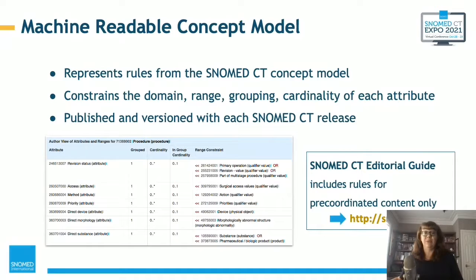So by using the concept model, we can ensure that the formal meaning of an expression is captured in a consistent and machine processable way. And this is where the MRCM comes in, the machine readable concept model. This represents the rules from Snomed's concept model, the domains, the ranges, the cardinalities, etc., in a formal machine readable way. The MRCM is published and versioned with each international Snomed release. And the MRCM concept model rules for pre-coordinated content, which our Snomed authors use, is automatically populated into these tables in the editorial guide at snomed.org/eg.